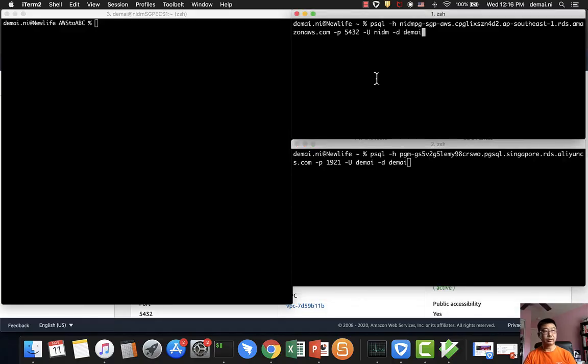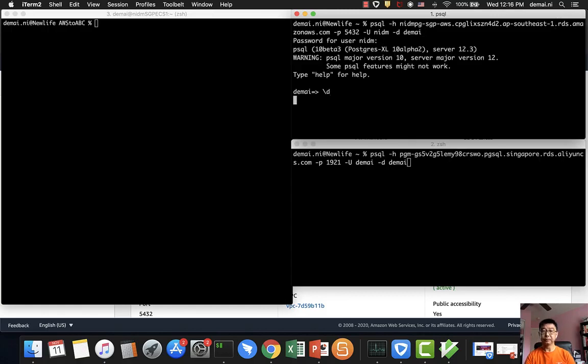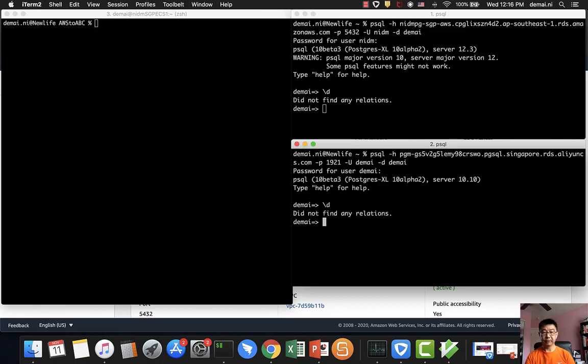With the database instances created and set up, now we'll be able to access them. The upper right corner is the one that will use psql to access the AWS PostgreSQL. Okay, it's empty right now, so it's brand new. And the lower one is the one that we access to the Alibaba Cloud PostgreSQL. Same thing here.